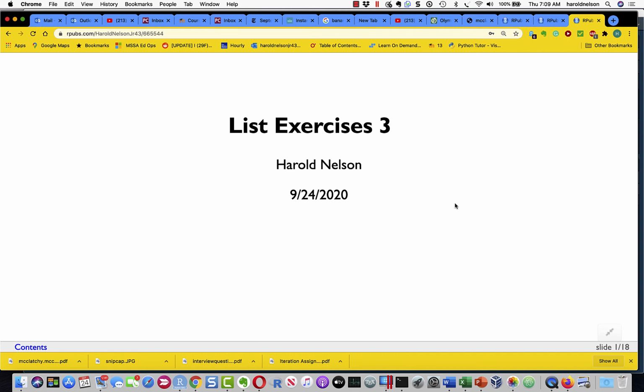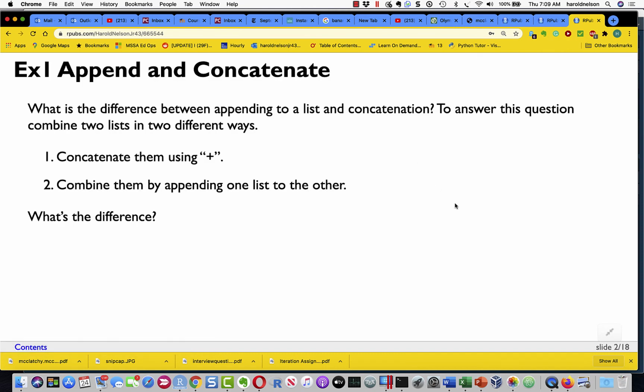Okay, list exercises 3. Here we are. So the first exercise, append and concatenate. And I want to know the difference between appending to a list and concatenation. And we'll do this by experimentation.